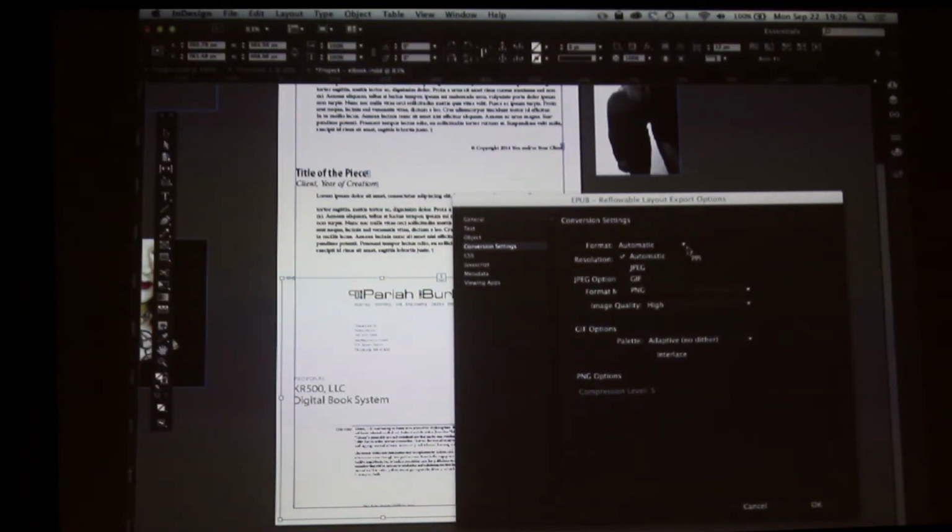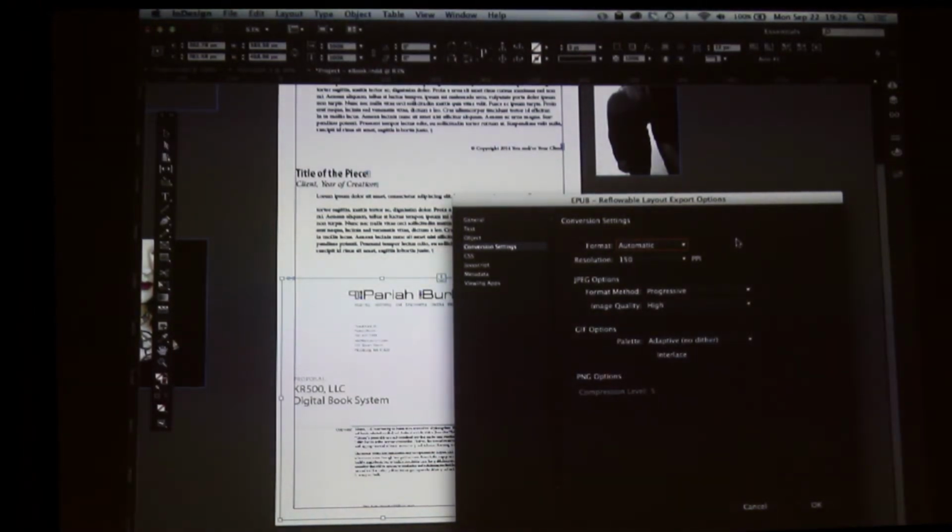What happens if you try to work with a PSD file? It's just fine. You can place PSDs right in InDesign, and it'll convert them to JPEG or PNG on export. Whatever you have set up here is what it will get converted to in export.